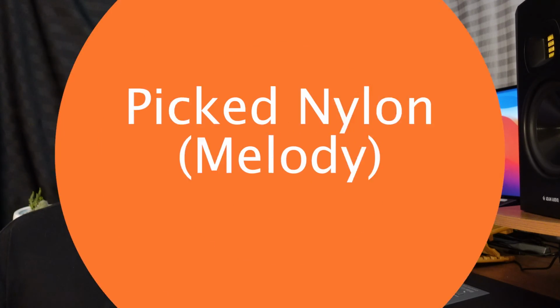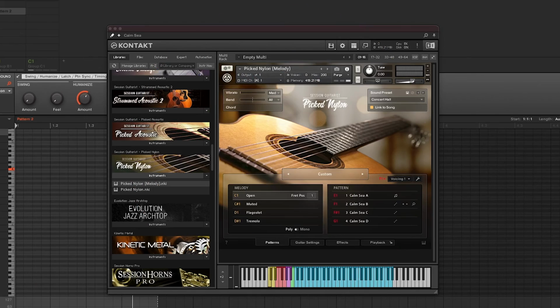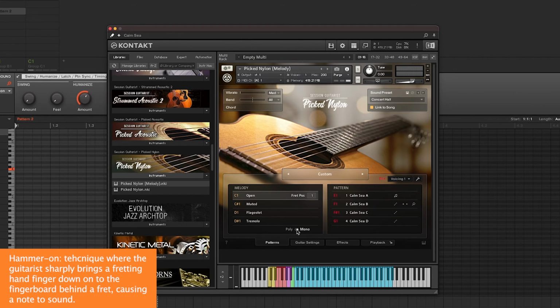Alright guys, so that was a quick look at the pattern instrument. Let's switch it up and take a look at the melody version. The melody instrument allows you to play single notes with different articulations. Furthermore, you can select between poly and mono. While in mono, you can perform hammer-ons and pull-offs.